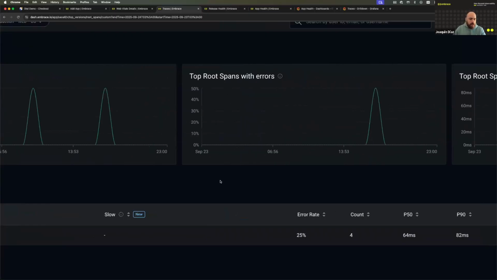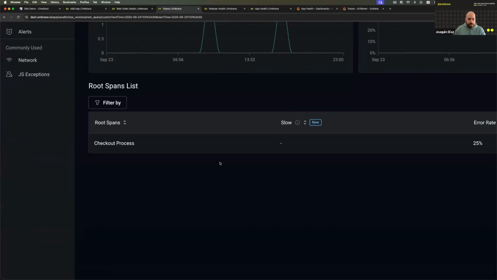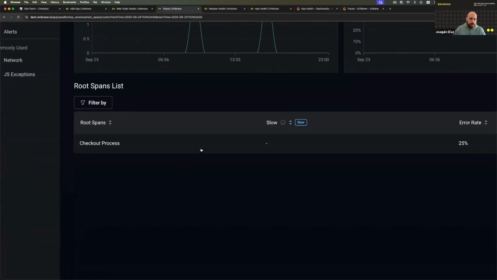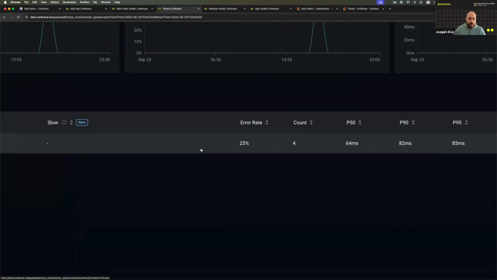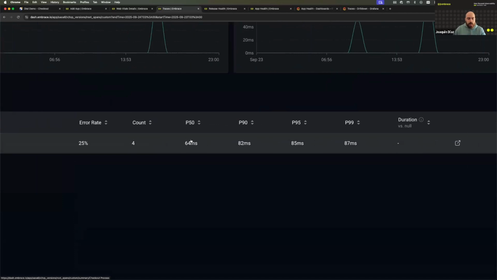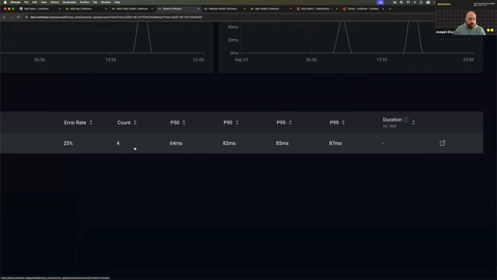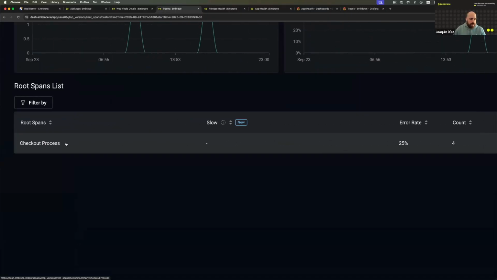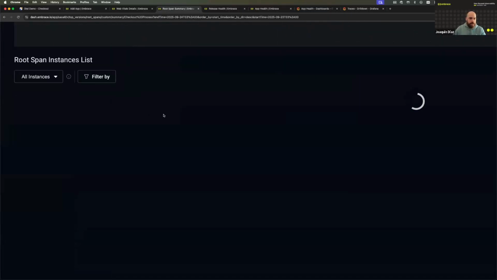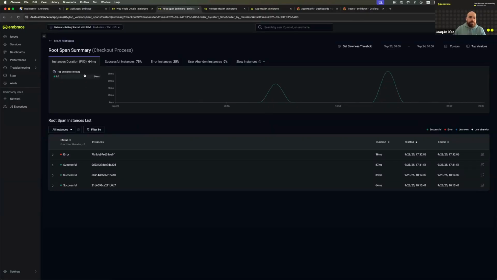spans. On this table, we group all the spans by span name, and then you can see metrics for each of the spans. So, for example, the error rate, the count, that's the number of times that it was created, and then all the different percentiles for the duration. You can always click on this row to see more details about the span.